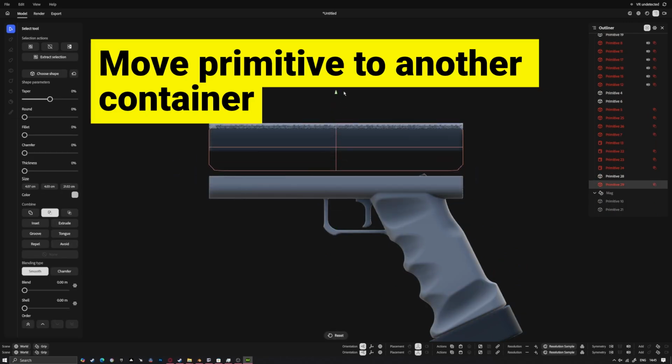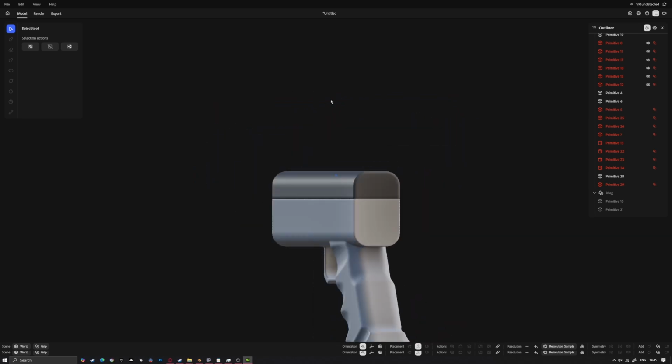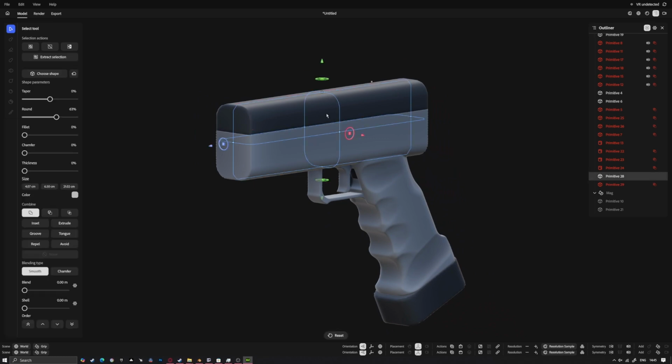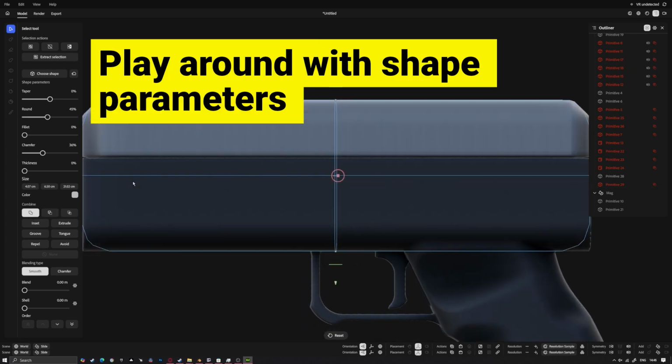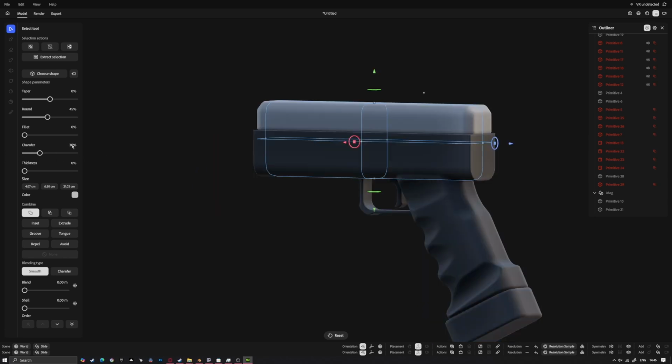I move those primitives into the grip container so that slide primitives won't affect it anymore. Now I am happy with the basic shape and silhouette of the gun. I will start with adding more flavor by playing around with shape parameters or creating cutouts.